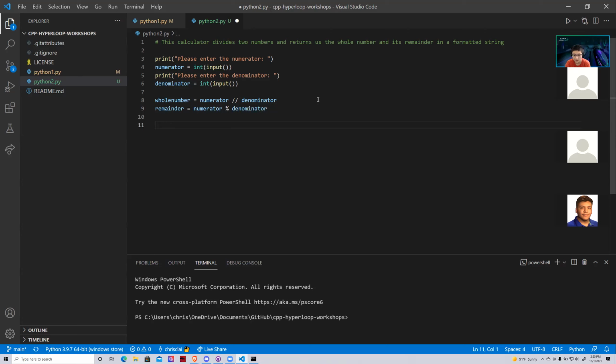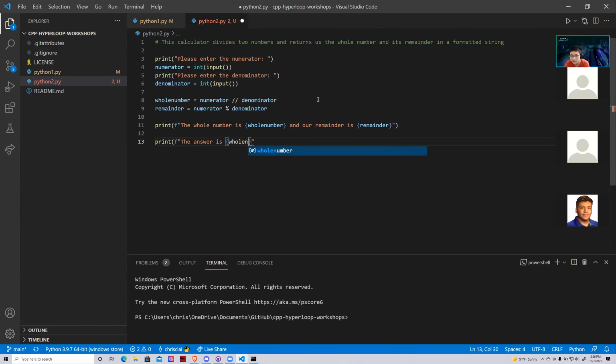In our formatted string, we're going to do print, and then here I'm going to use an F string, and we're going to go ahead and do the whole number is whole number, and our remainder is, well, you can do this if you want to be boring, but you don't want to be boring, so we can just do another F string. Can say the answer is, and then whole number, and then usually they do like R and then remainder.